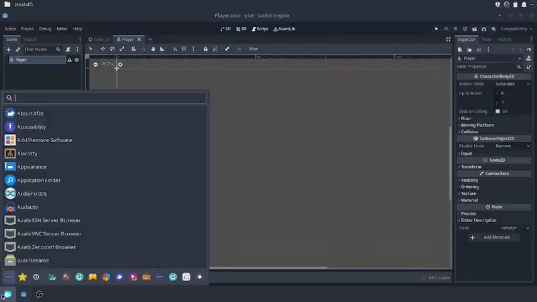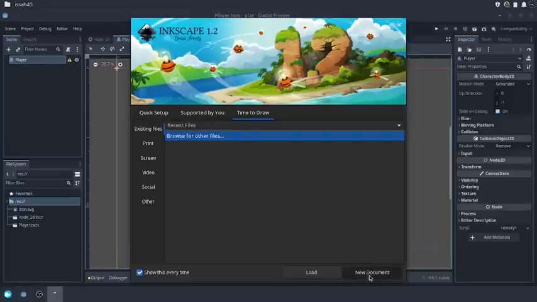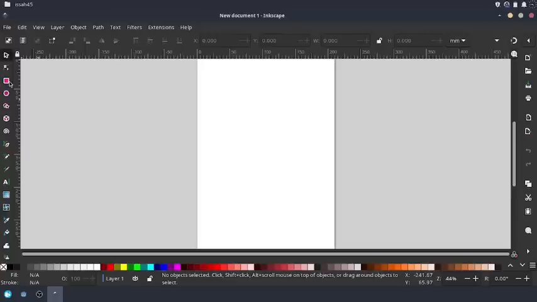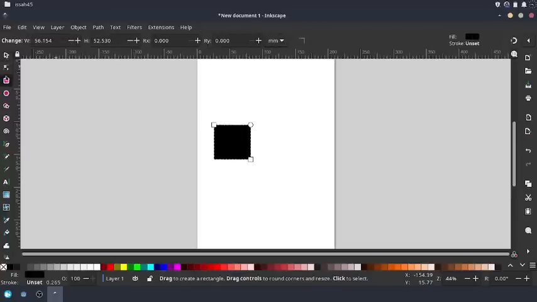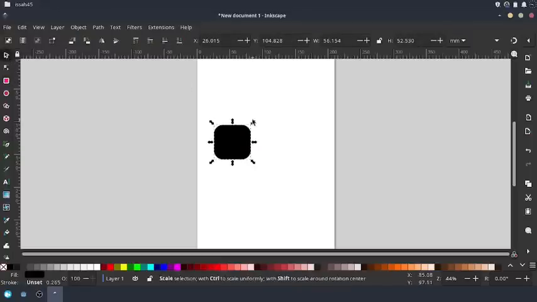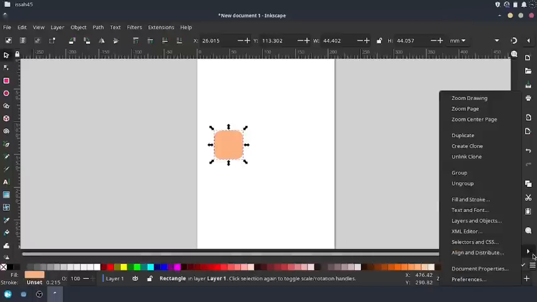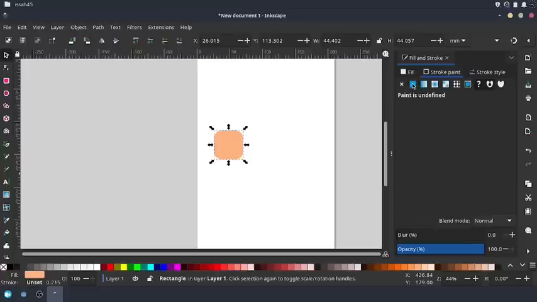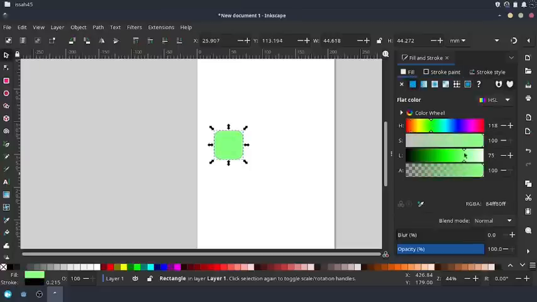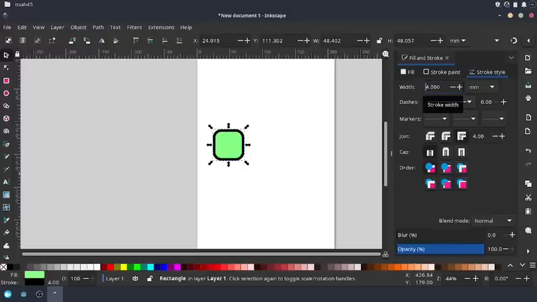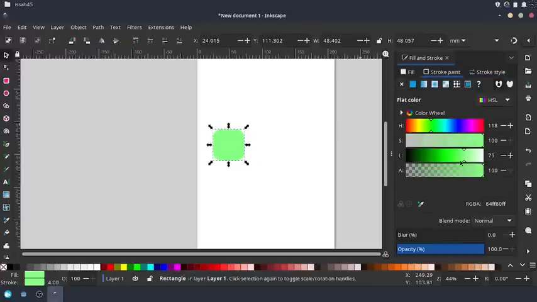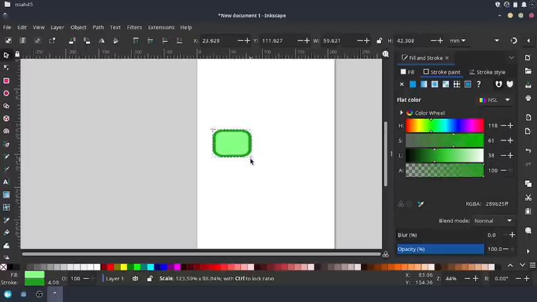Now open up your drawing program. For me, I'm going to open up Inkscape. New document. Now open up the drawing program you're comfortable with. Then start creating a player character. I'm going to make my player character a rounded square. I'm also going to give it an outline. I'm going to make my player character a green square. So I'm going to give it an outline, and then I'm going to export it.